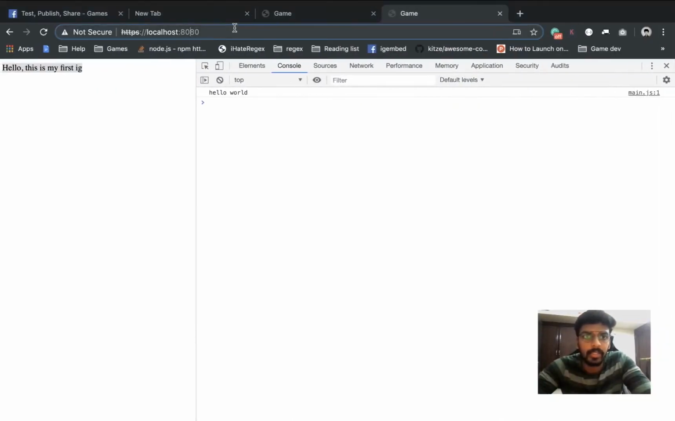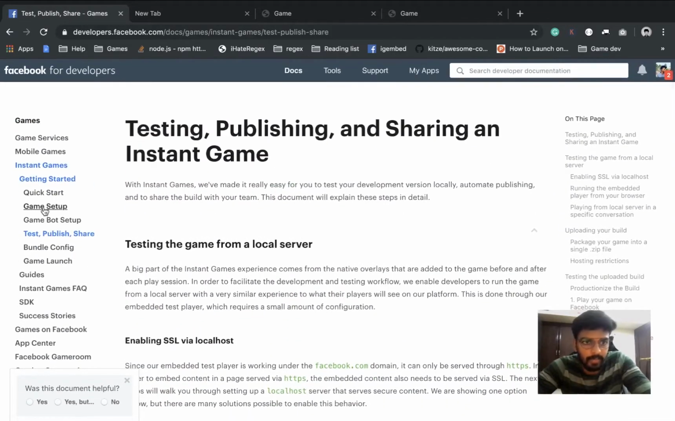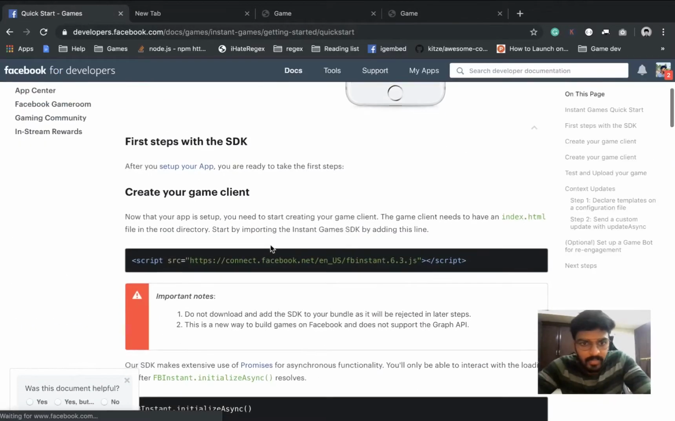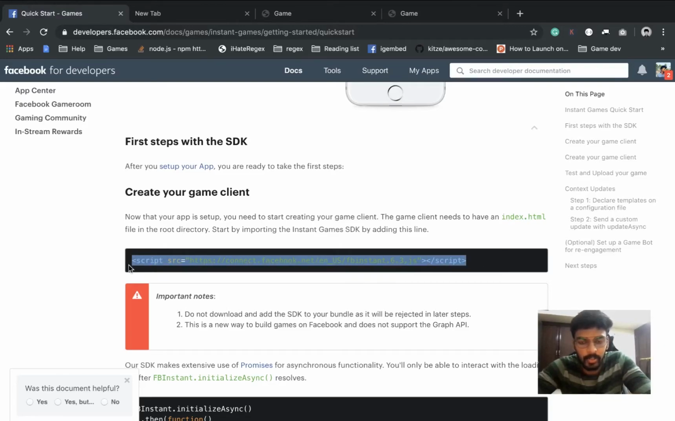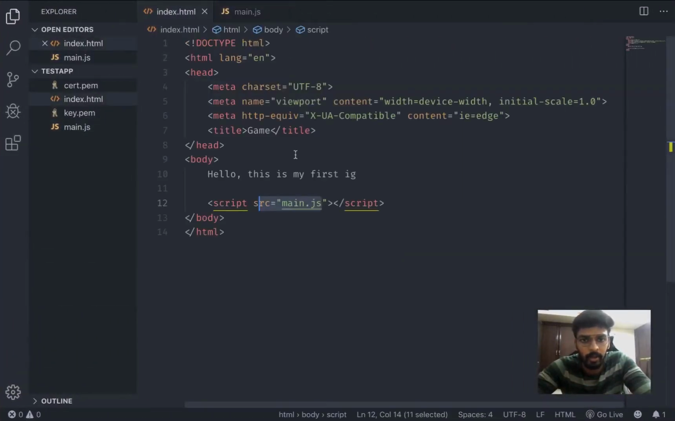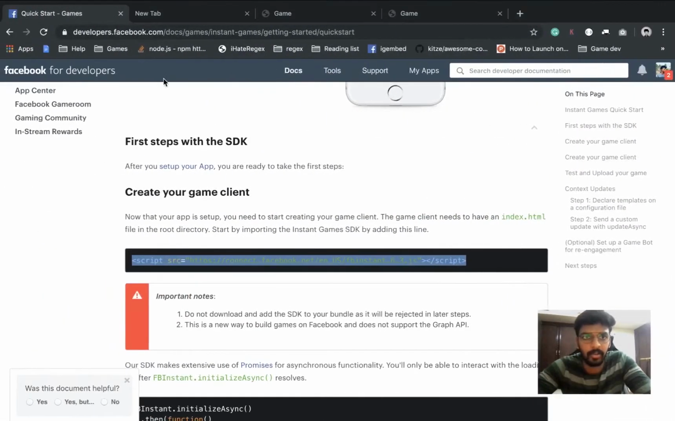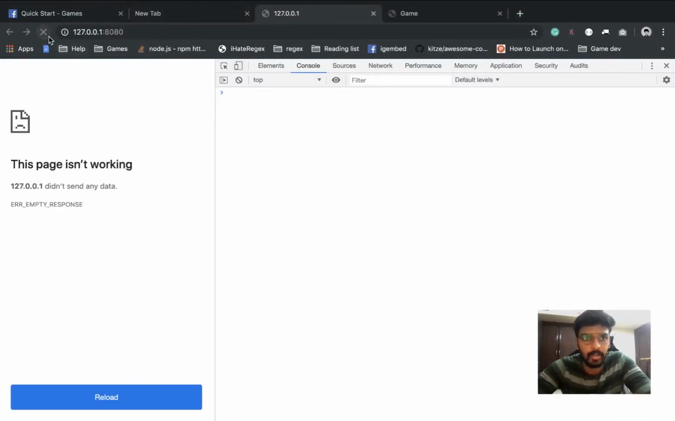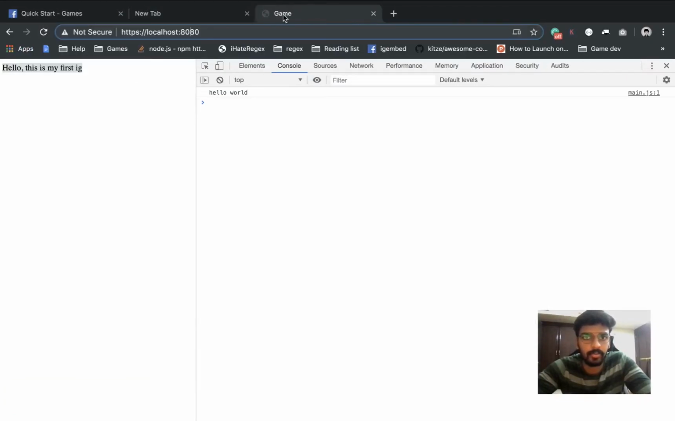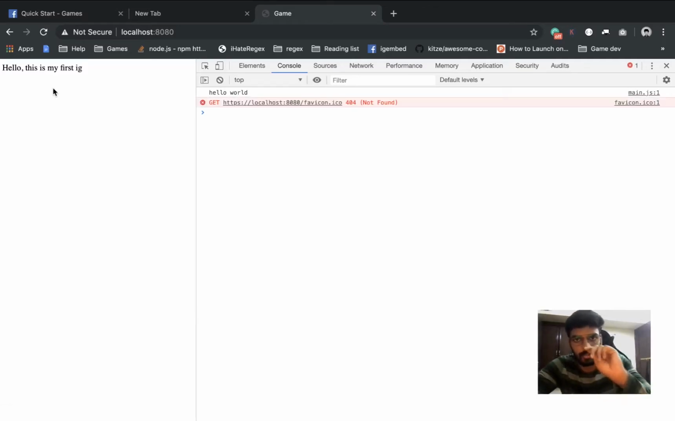a thing. So we'll go ahead here and we click quick start, and here you see script src something Facebook instant.6.3.js. Right, so our latest version as of recording this video is 6.3. So I am gonna load this before my script. That should work, right? It's gonna reload and see if there is any error. It's gonna reload. Yeah, Control Shift R in order to hard reload.